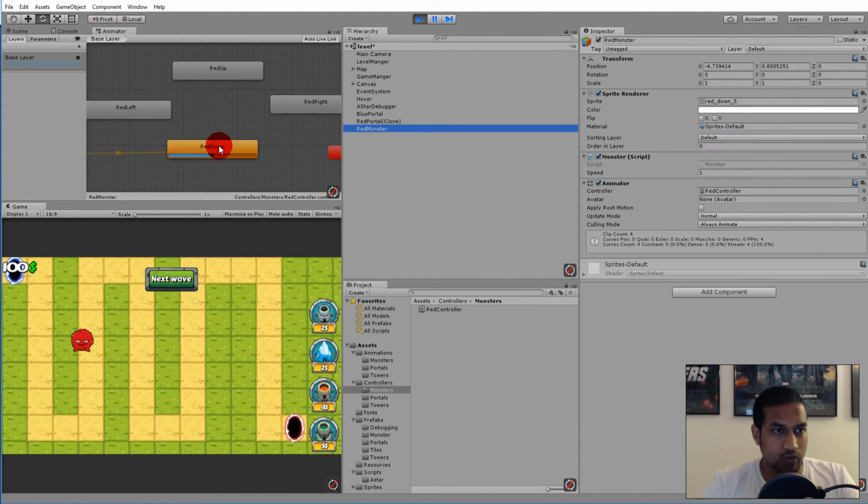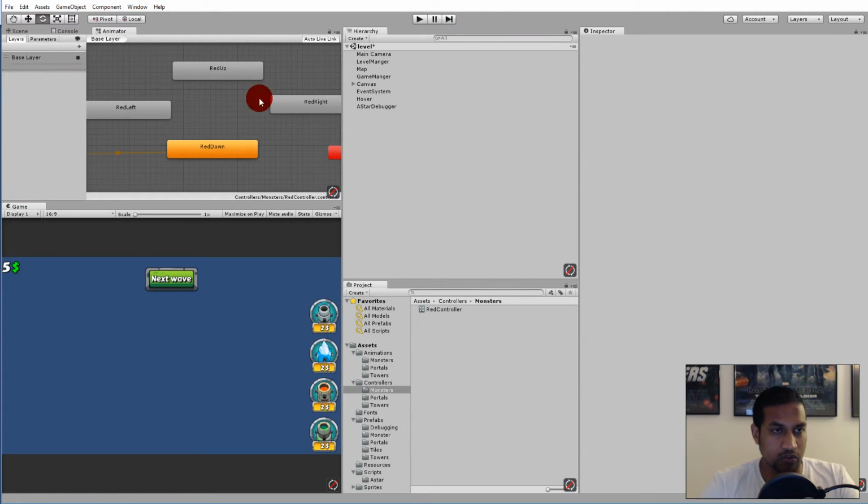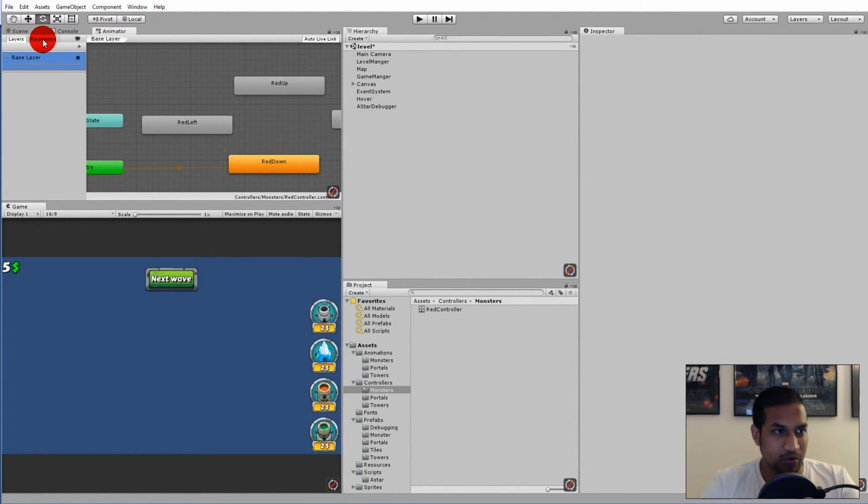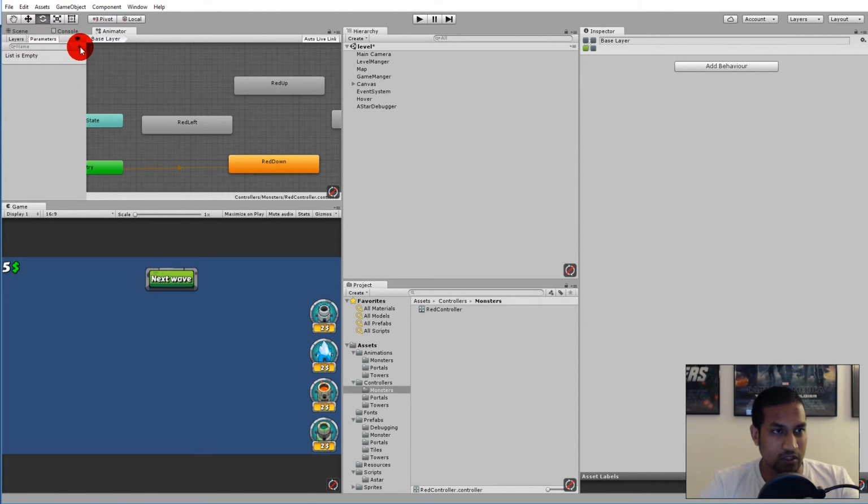I need to be able to move from red down all the way up here. So to do that, I'll have to make a transition from red down all the way over here. And that's what I'm going to do. I'm going to select parameters first, and then I'm going to click the little plus here, and an integer. I'm going to call this one vertical. And then I'm going to go over here, create a new integer, and call this one horizontal. Based on these two values here, we will change our direction.